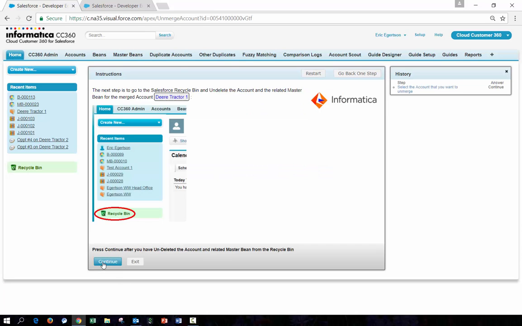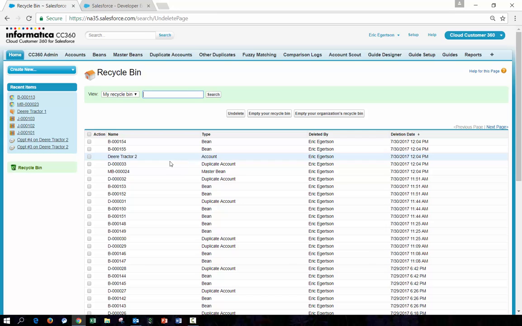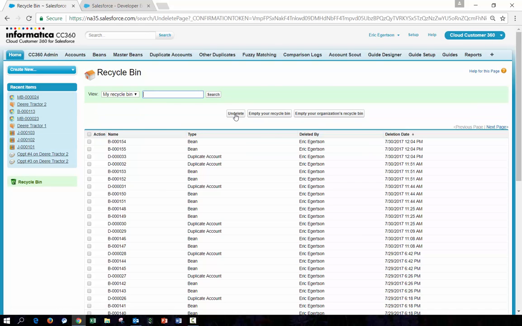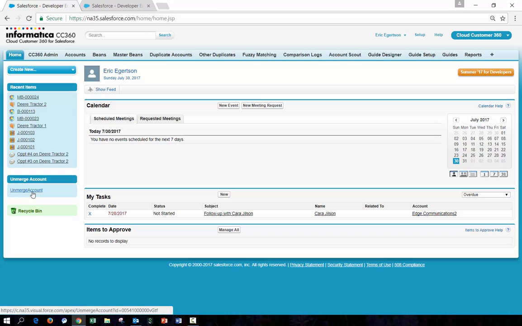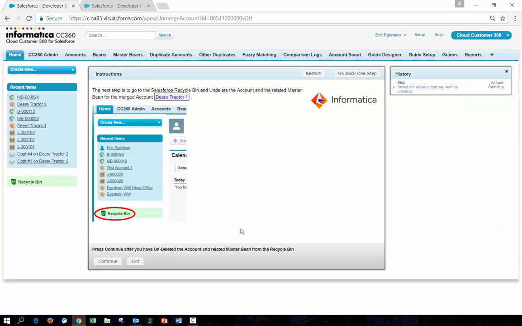Click continue. And now the ScreenFlow guide says, hey, go to the recycle bin and undelete the account in the master bean that you want to unmerge. So I click on the recycle bin, easy enough. I find the Deer Tractor 2 account in the master bean, just undelete those two guys. I don't have to worry about anything else. And now I come back and run the ScreenFlow guide. It picks up where it left off. And I say, great, continue, we're good to go.